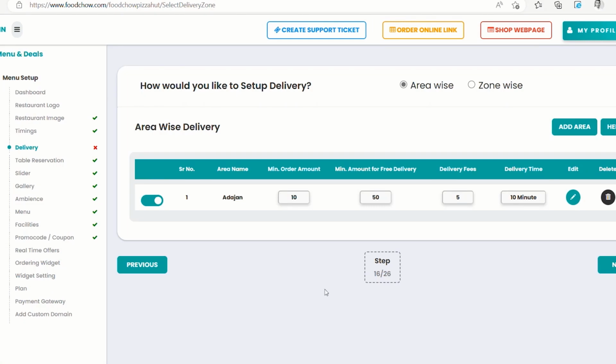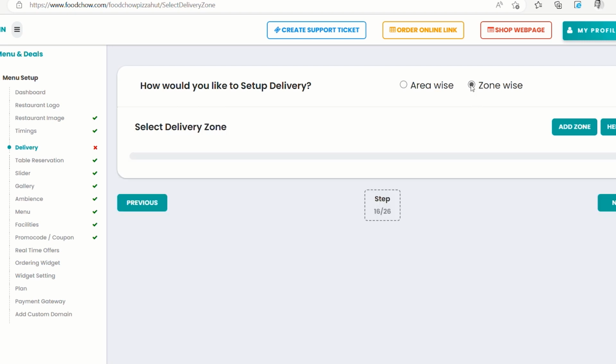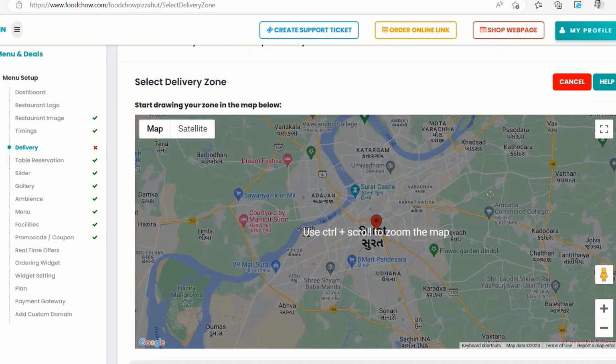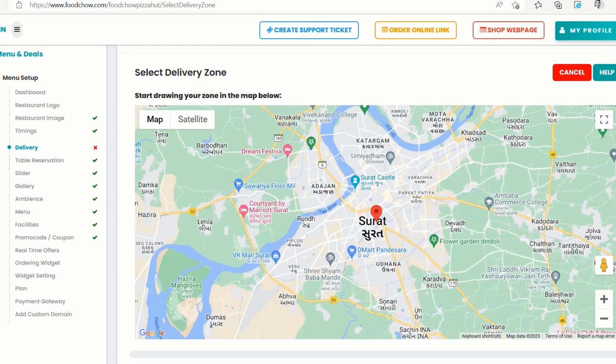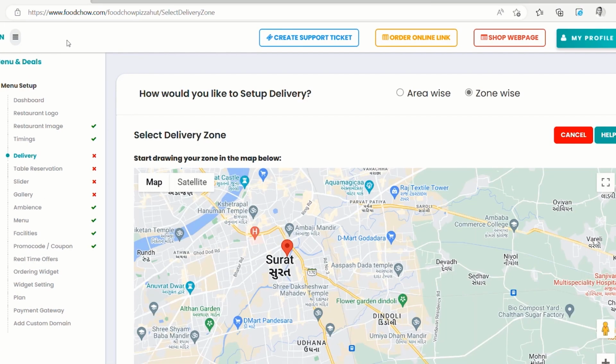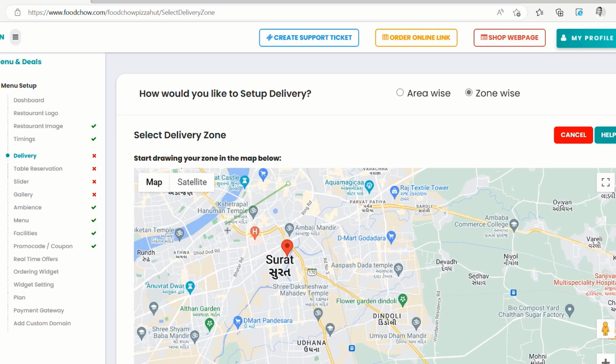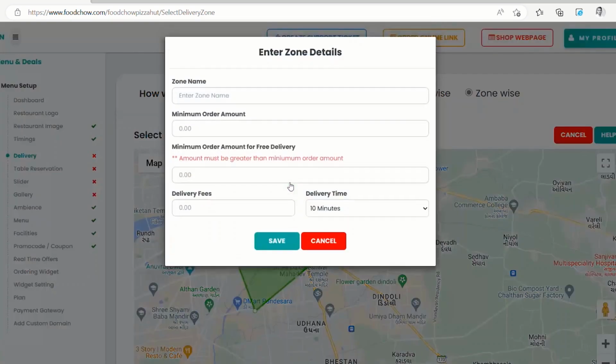So we are going to go back and select zone wise. You need to click on add zone. Once you click that, the map will load. As you see, it's the exact location which we have pointed out before. So you simply have to select the area which you want to deliver. Tap, tap again, and make sure you connect the dots.